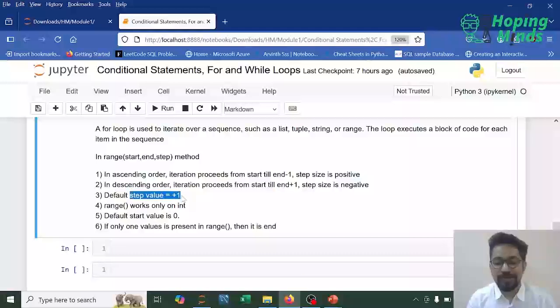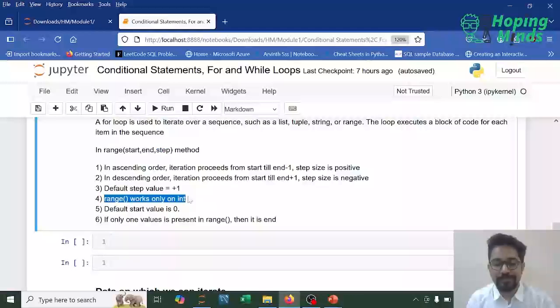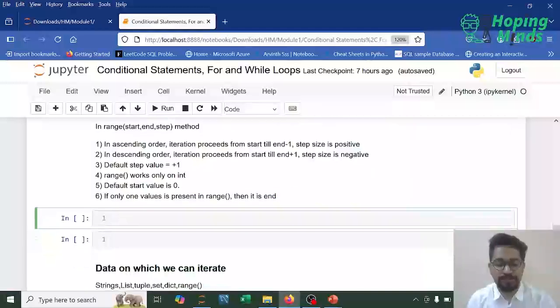And the default step value is 1. This means by default, if the start index is 2, then after 2, 3 will come. After 3, we will iterate on 4 because the step size is plus 1. However, if need be, we can change this. Range works only on integers and the default start value is 0. So if we only pass one number in the range function, it will consider it as end. If only one value is present, then it is the end value. I'll give you an example to better understand this concept.